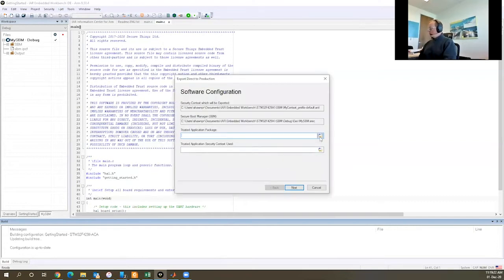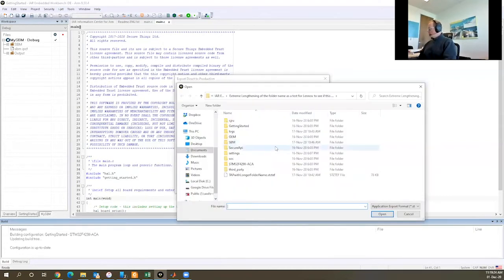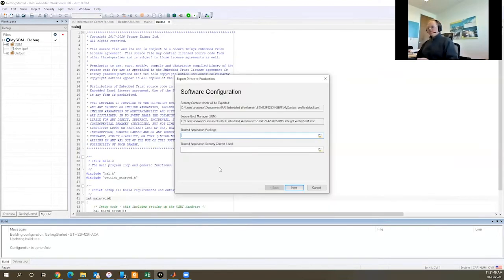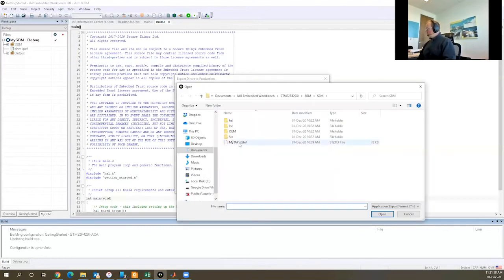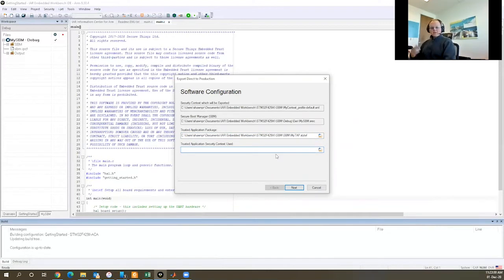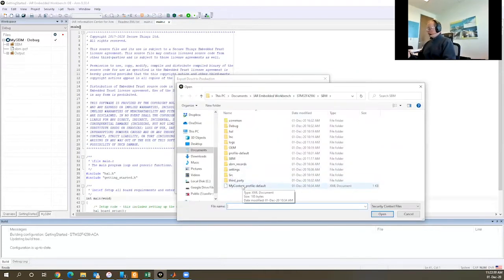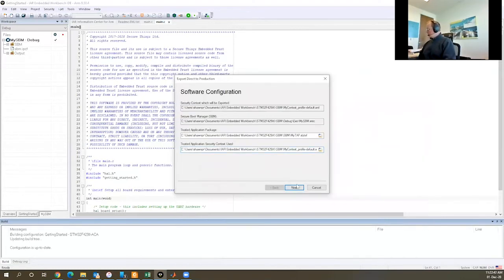So what I do is I provide it the location of that trusted application package. So now I just find that trusted application package that I just created, or if it's been sent to me, I just use that. So I just open up that trusted application package and tell it okay. Then I need to provide the security context that was used in that trusted application package, which may be my pre-production, and I'm going to change it. So I just click that here.